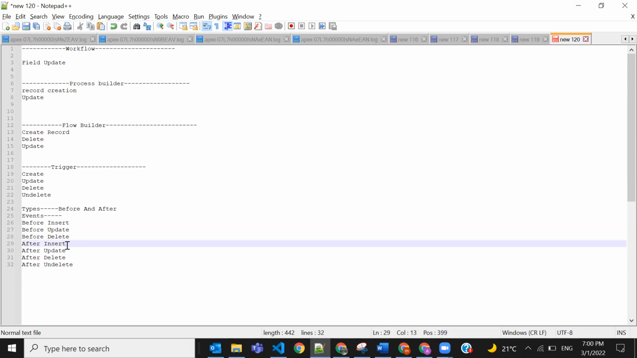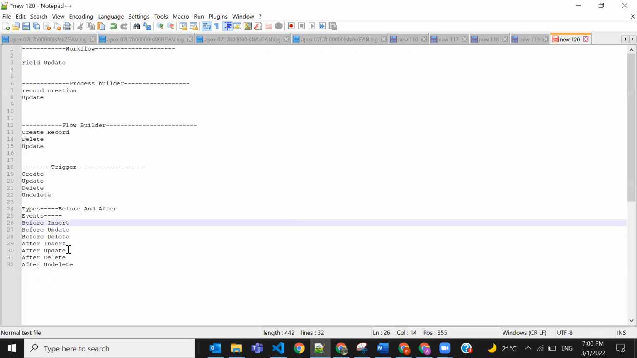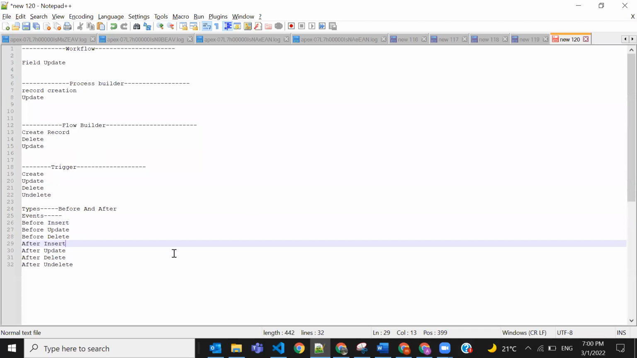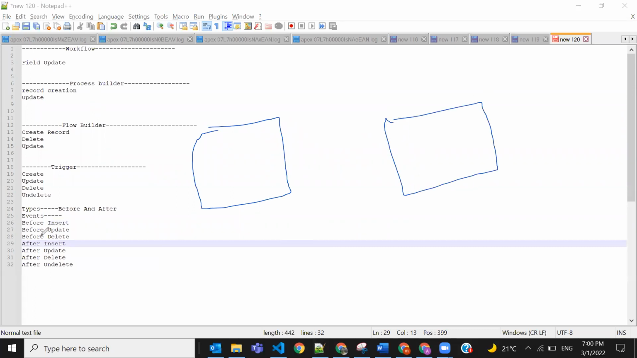But if I'm inserting the record on a single object and I'm creating the record on another object, I'm inserting the record on the single object and I'm inserting the record on another object. Let's say, take an example, this is my account and this is my contact, this another object is contact. So after, where will it run?